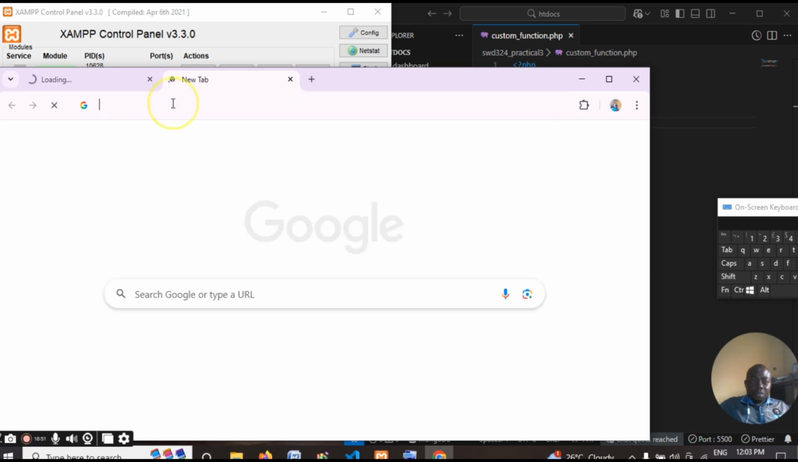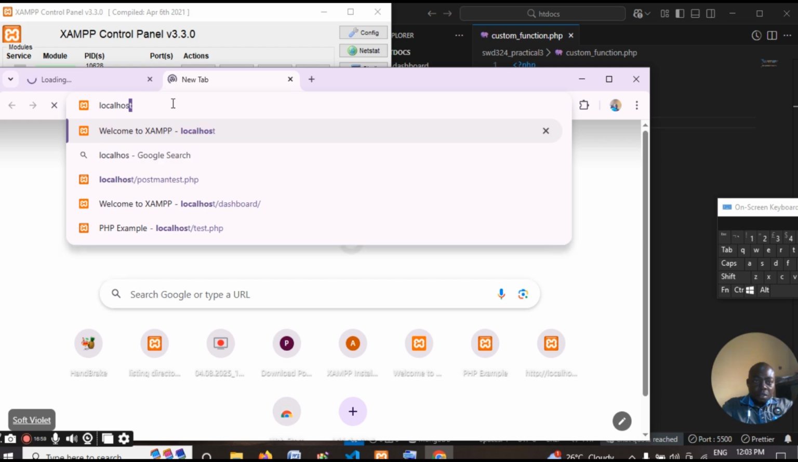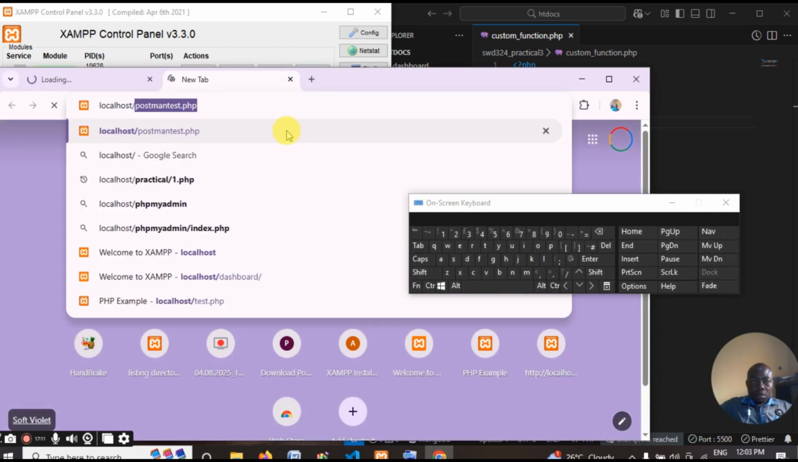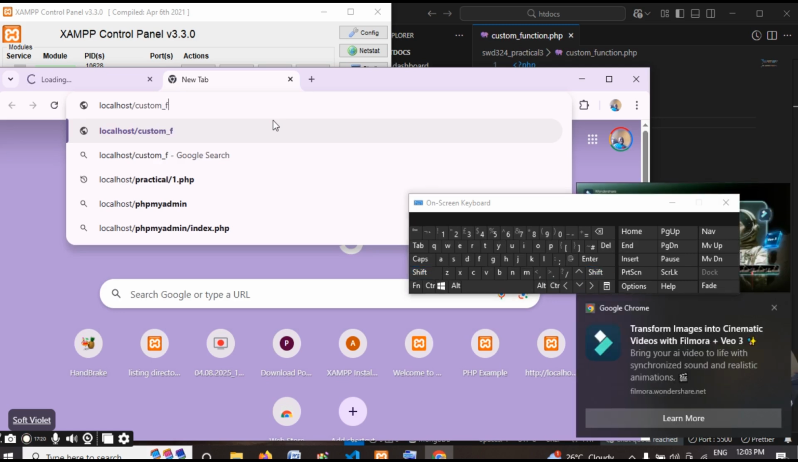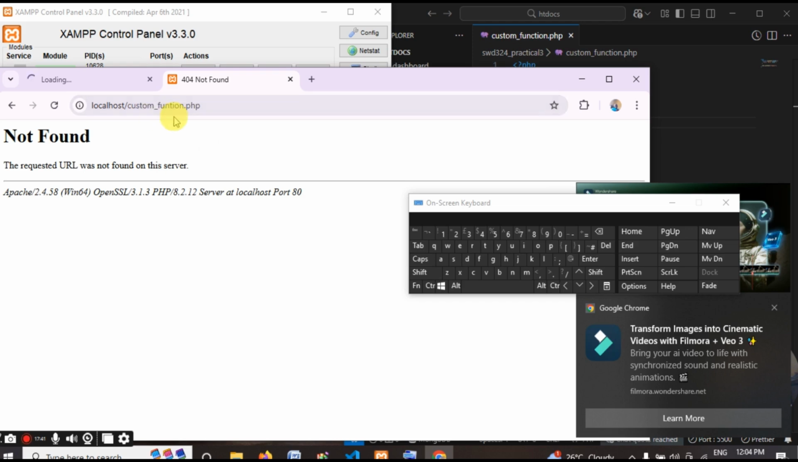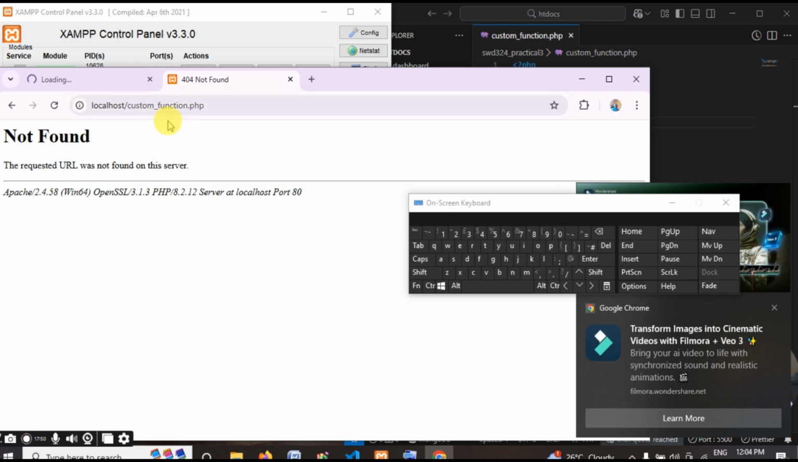I think this is taking too long. Let me use localhost here. Localhost. The file name is custom_function.php. Make sure you write the correct spelling.